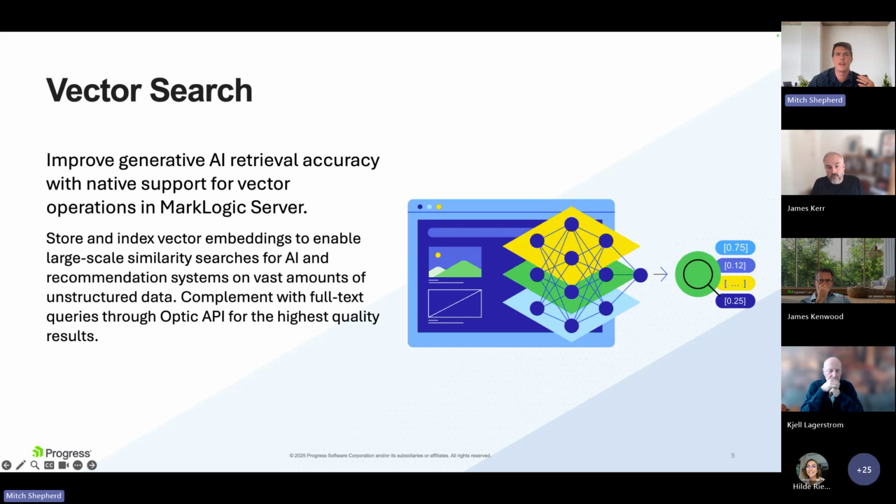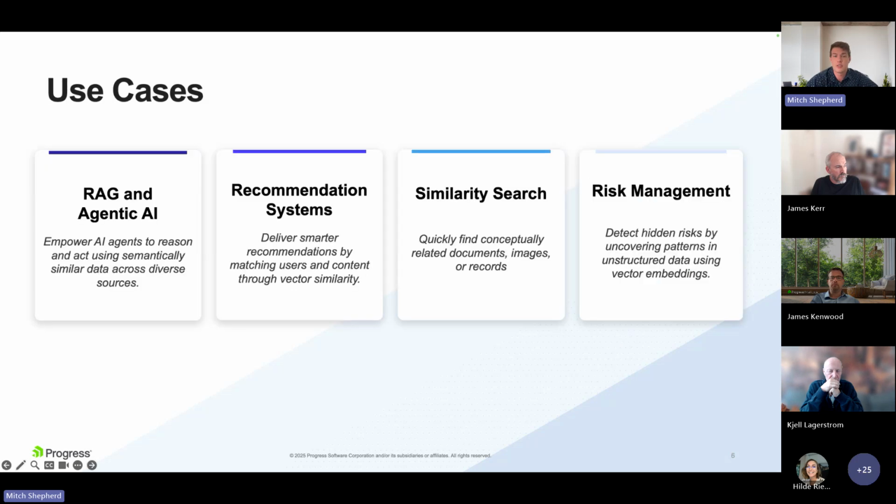And there are a handful of benefits from being able to store these embeddings in documents in either JSON or XML to performing semantic searches on extremely large volumes of data. But there are also a handful of use cases as well, right?